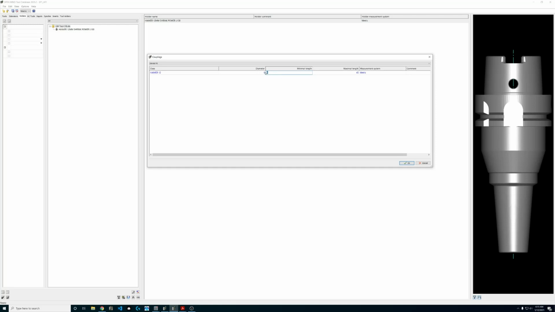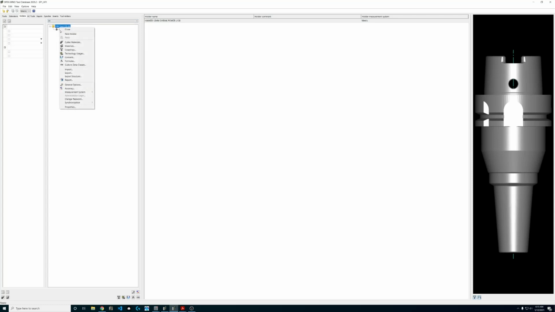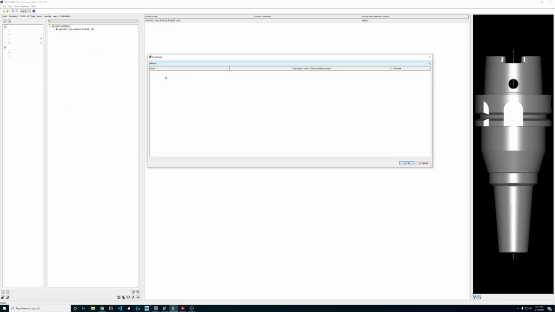My minimal length on a shrink fit holder, I really want to get 25 to 30 millimeters in there, and the diameter is going to be 12. The shrink fit is data driven, so this diameter is important because it is going to be looking at values from other tools and extensions, so it's important that that is correct. Oh, I'm sorry, let's hop back in there one more time. Couplings, we need to define our top coupling. Adapter, new. We're going to call this one HSK 63A.